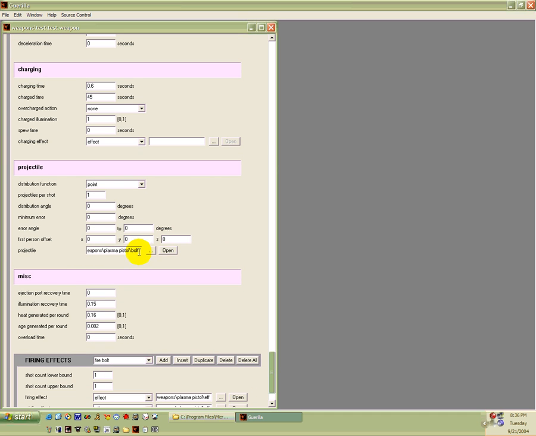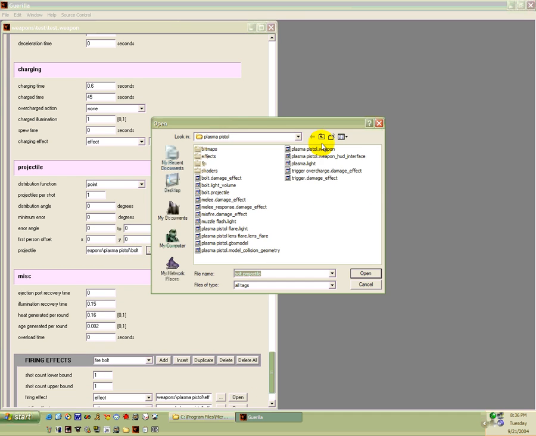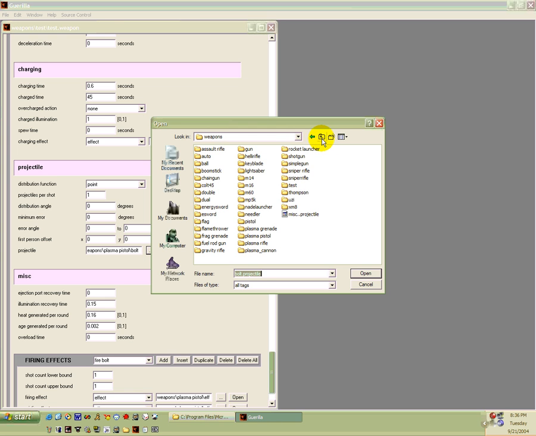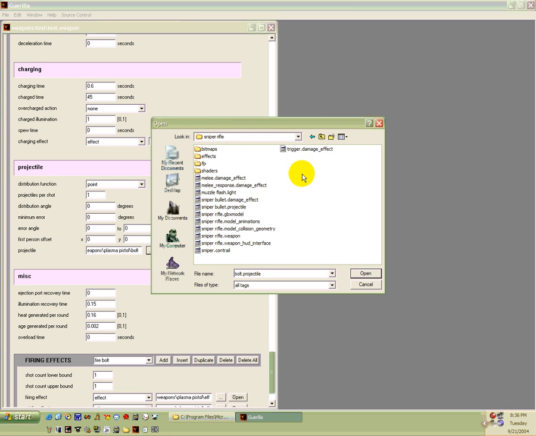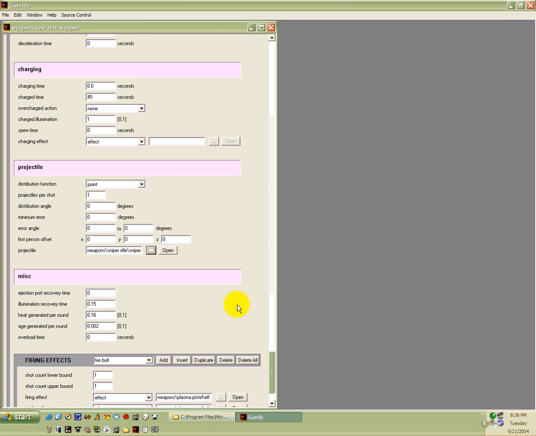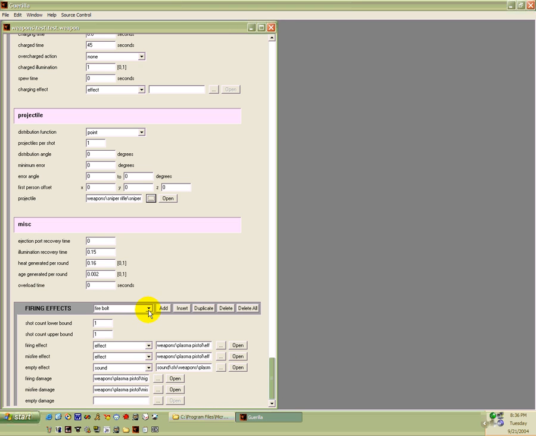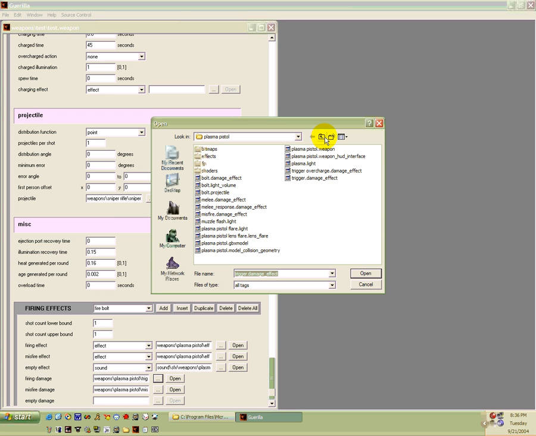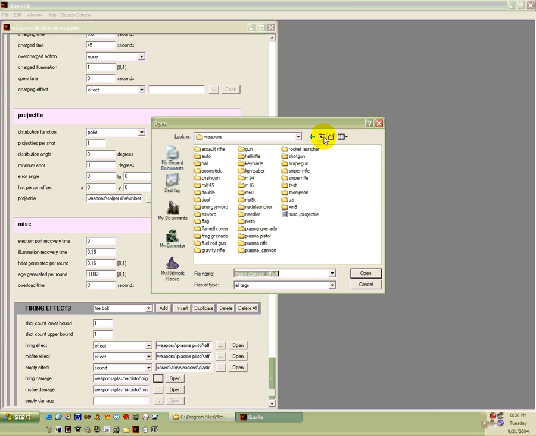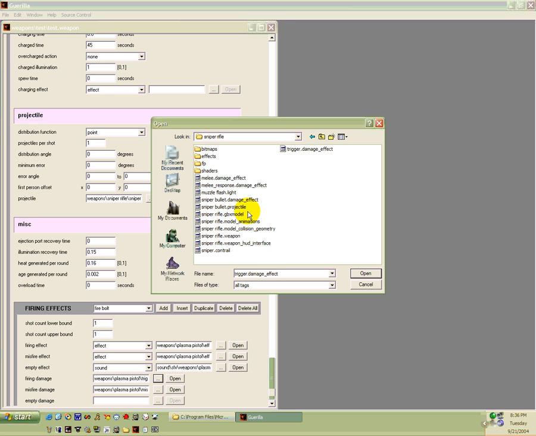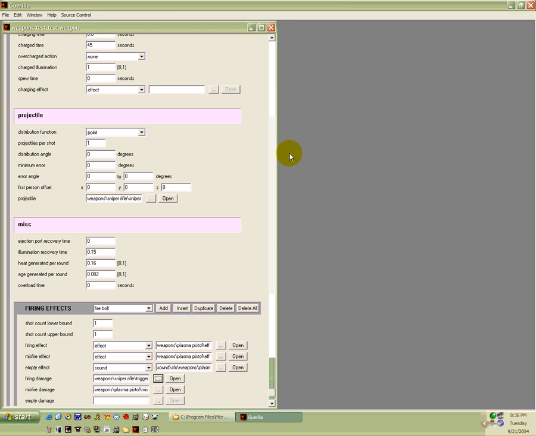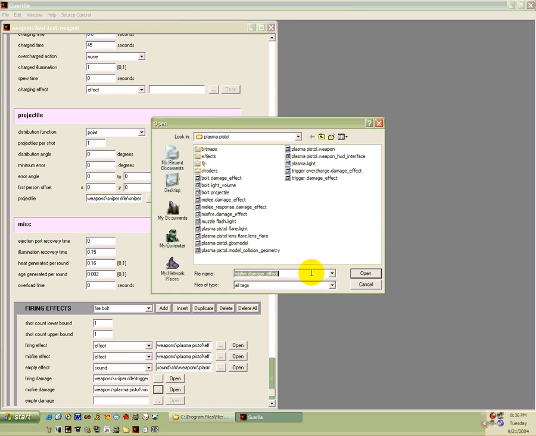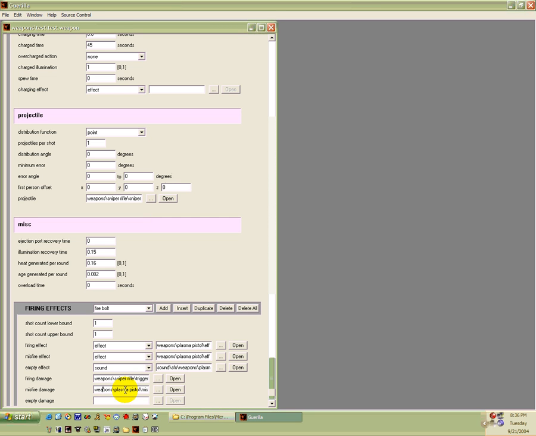You click here. Right now it's the plasma pistol bolt, but for this one I'm just going to make it sniper rifle projectile, just for the heck of it. You can change your firing effects. There's so many of them. We'll change our firing damage to the sniper rifle. We can change our misfire damage. We can basically delete that, but let's just leave it.